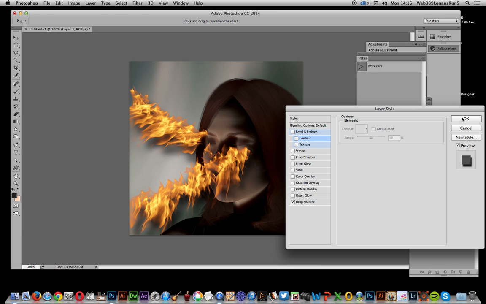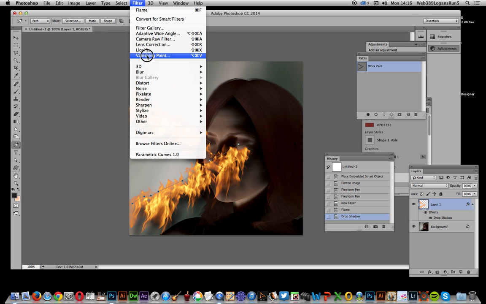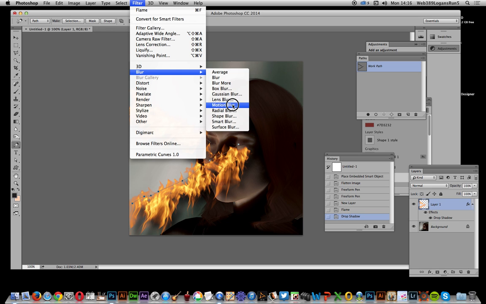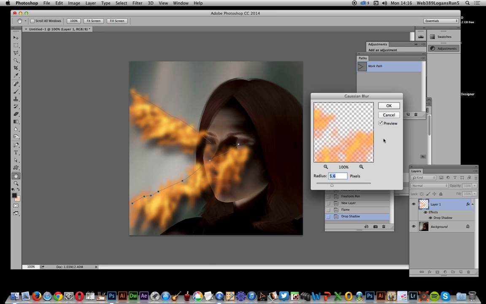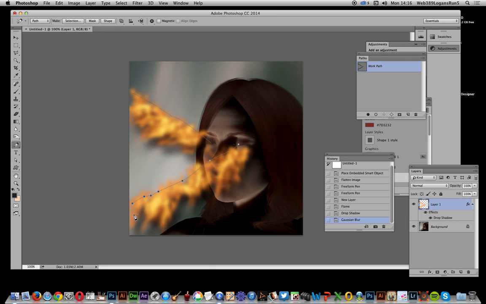And of course you can apply effects, so it's just a layer, so you can just go to Blur. Maybe Gaussian Blur, click OK, and you've got a blurred flame.